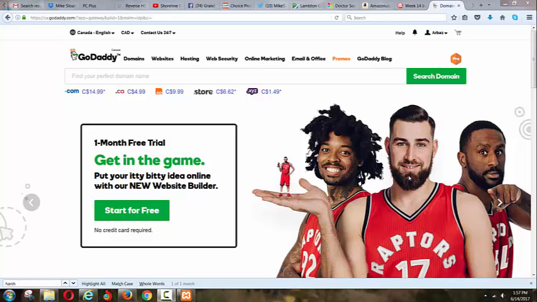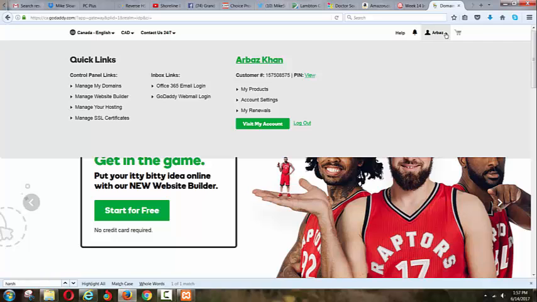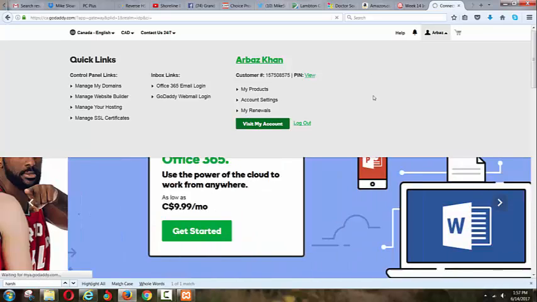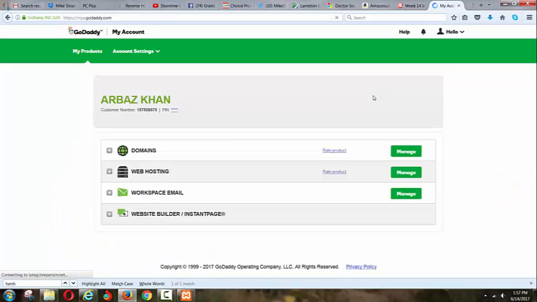Go to GoDaddy.com and log in. Unless you actually know your control panel username and password, you go right to the main domain, log in. I've already done that in a student's account, so I'm going to demo this using a student account. So log in, then go to visit my account, or it will have taken you here as soon as you log in, and you want to go to web hosting. Okay, so you want to get to your control panel.